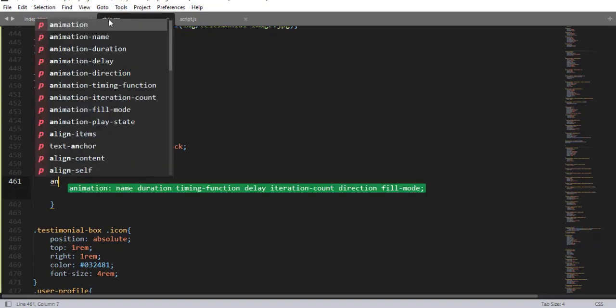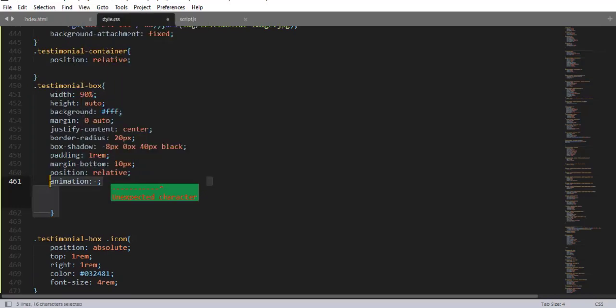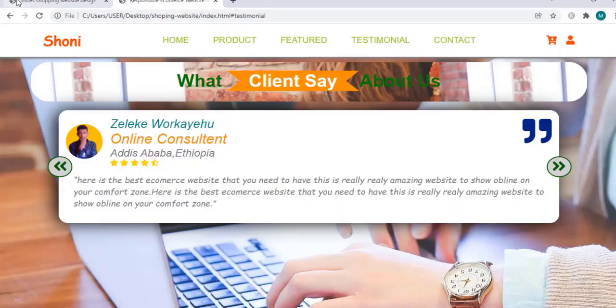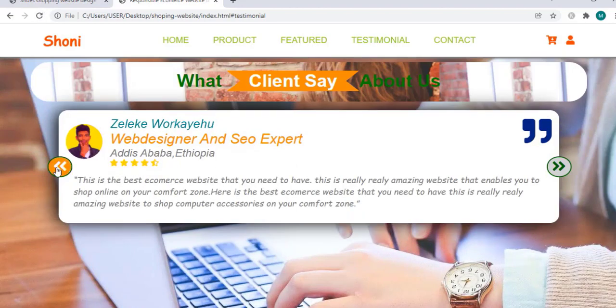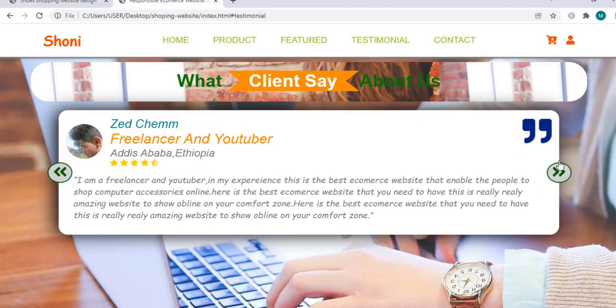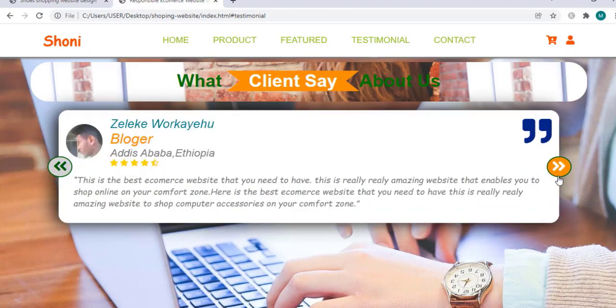animation over this when we click the left and the right button. So here we have animation, slide, animation name, animation duration, and here we have keyframe loop at 0%. You see, that is a nice animation. Rotate in the X direction right here.